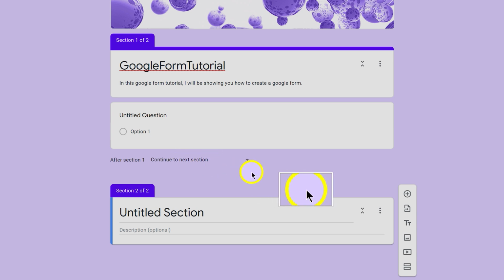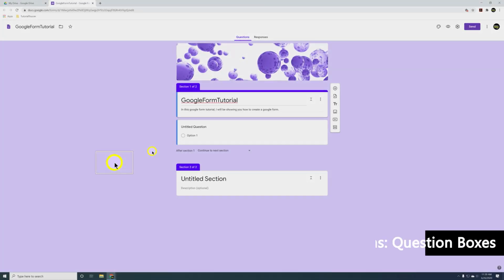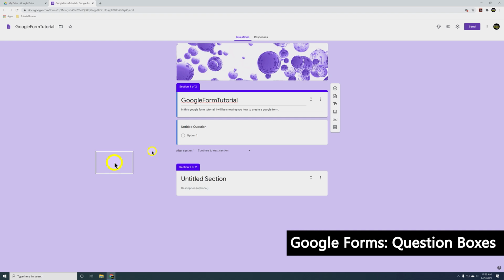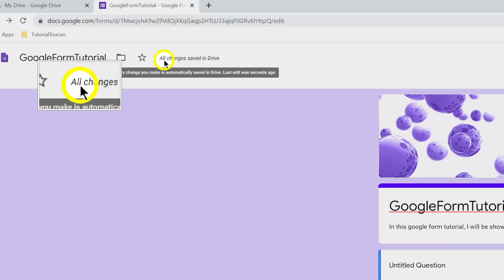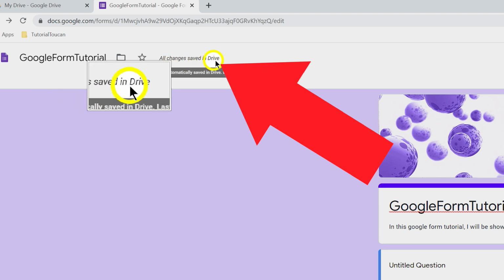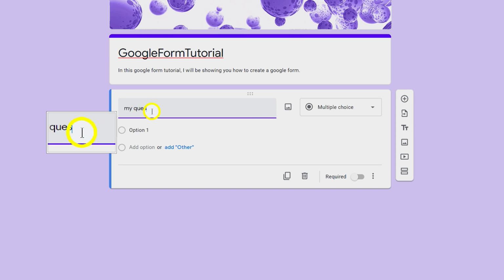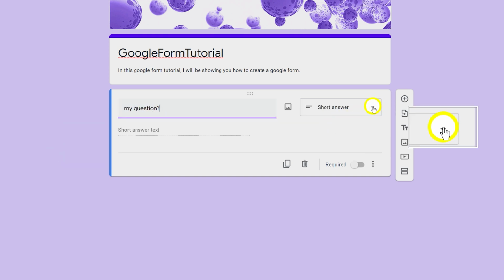Now that we know how to add media, sections, and titles, let's talk through the question boxes themselves and how to edit those to meet our needs. Please note that Google Form automatically saves periodically as you work on it. When you click on your question boxes, the first thing you want to do is write out your question and then select the type of question it is by clicking the drop-down section here.